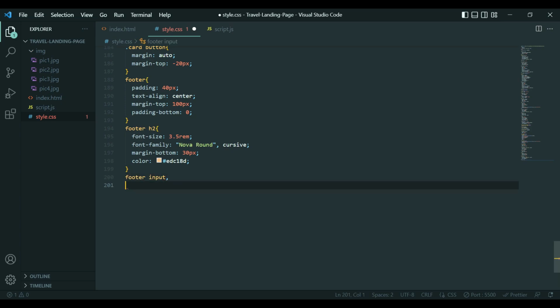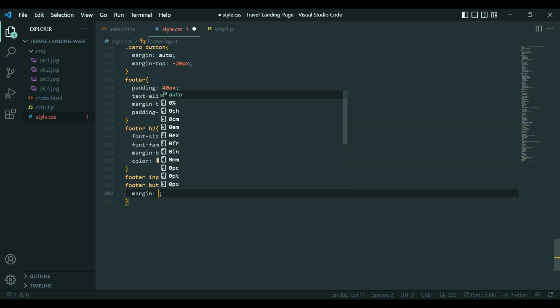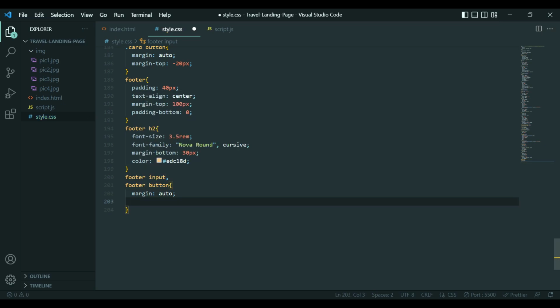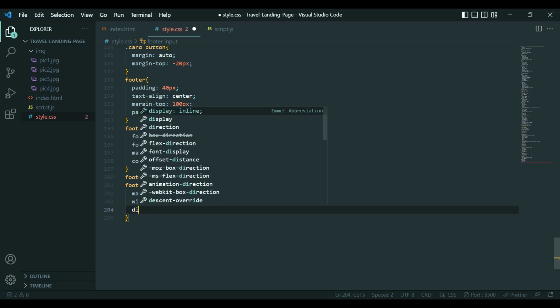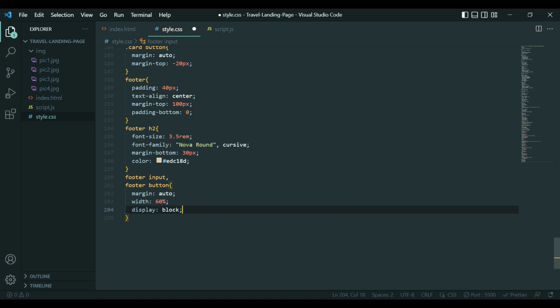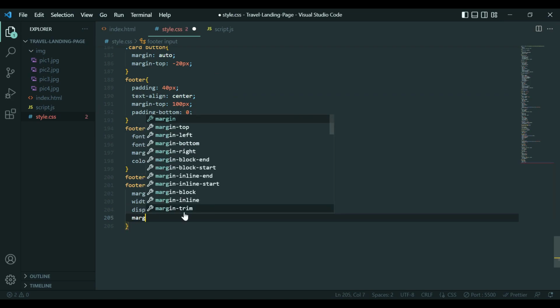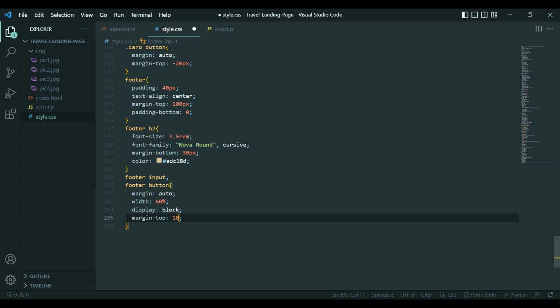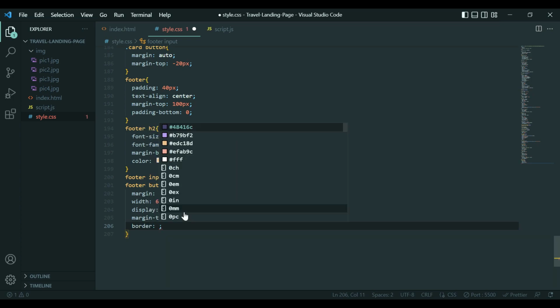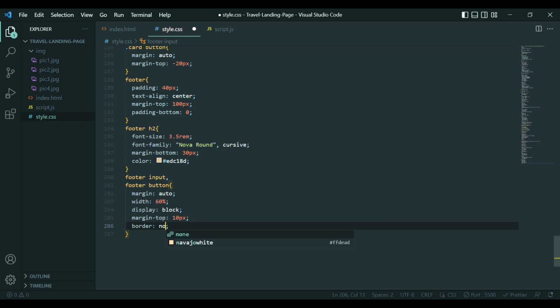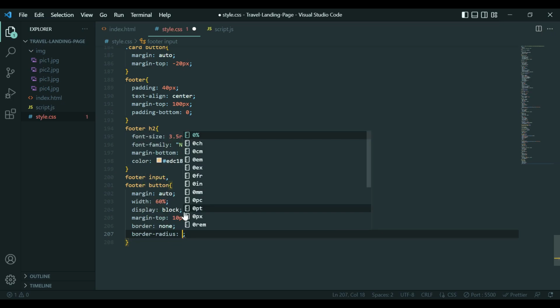comma, and again say footer, and this is going to be button, open curly braces, margin to be auto. Also we'll add a width of 60%. Next I'm going to say display to be block. Also we'll add margin top to be 10 pixel. Also we're going to add border to be none. Also we need to add a border radius. For border radius I'm going to say 0 also.